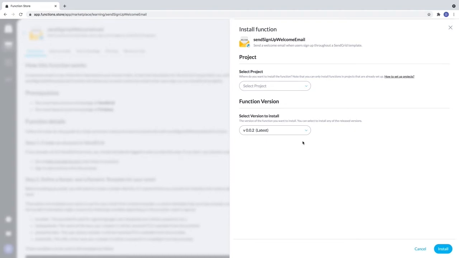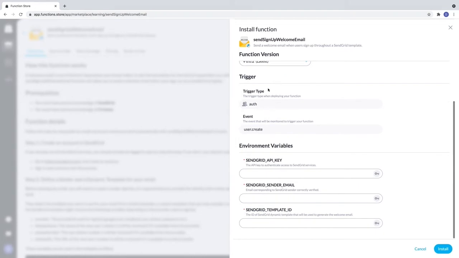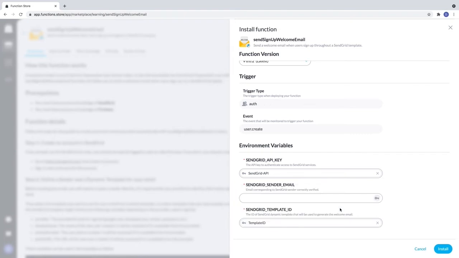As a reminder, you can select which version of a function you want to install. We always recommend the latest. And then you're going to pick a project, in this case, our demo project. And you'll notice the trigger here is when there's a new user created, that's what causes this function to be triggered. And now you can go ahead and just pull in from our secret manager our API key and template ID, which we already have labeled. And finally, we'll go ahead and add our email. Okay, this looks good.